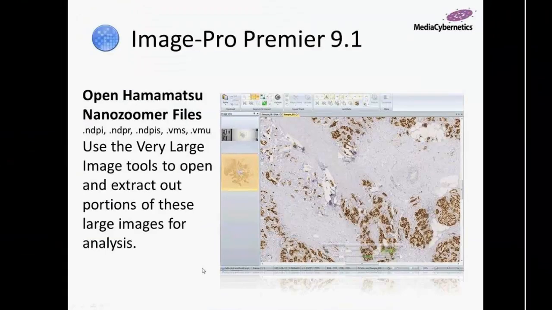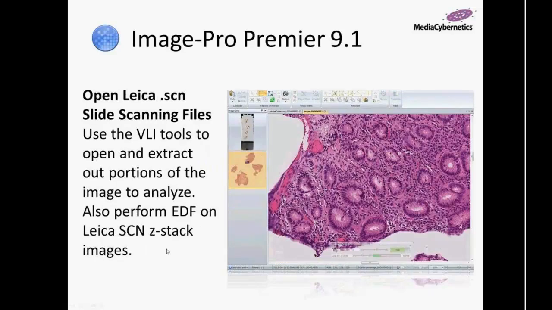We've also added some new file formats. As Nick had mentioned earlier, we're supporting the Aperio file format, but we've also expanded the number of slide scanners whose image files we support. So we've added the Hamamatsu NanoZoomer files. They have a number of different extensions. Again, this is a pyramid TIFF that we can open up as a very large image and do manual measurements off of, or extract and do count size on different regions. We're also supporting the Leica .scn file from their newer slide scanners.